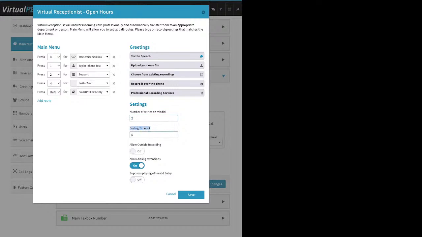Dialing timeout. This is how much time the system waits to hear a second and/or third button press, or fourth even. For example, a caller calls in and presses 7. Well, that's not a valid option right now. But maybe if they have additional digits, they enter a valid extension number, and at that point they can transfer the call.